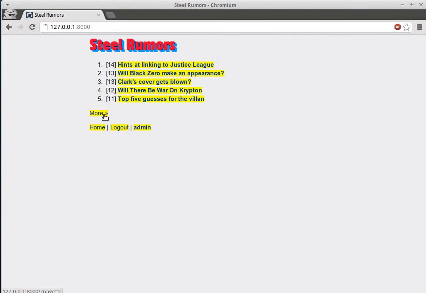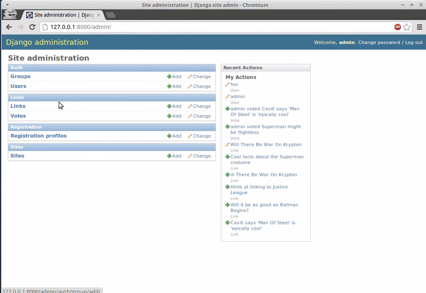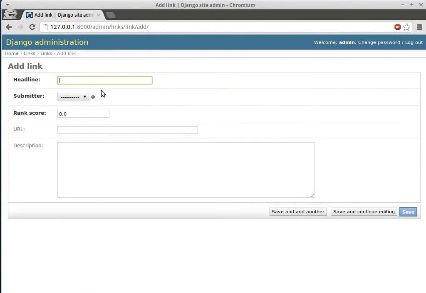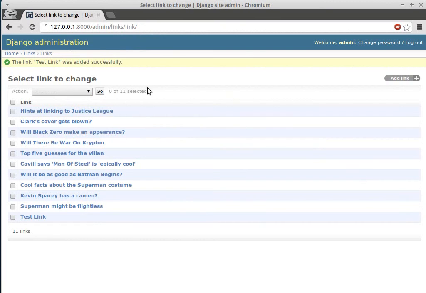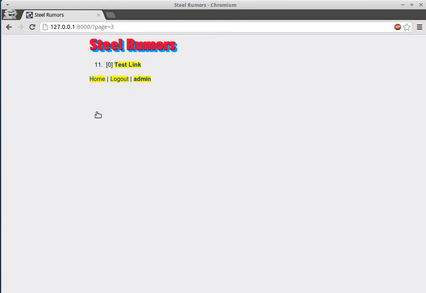Let's log in, and just for the sake of an example, let's add one more link, call it test link. And now we have a third page which has a test link. As you must have noticed by now, adding a new link requires you to go through the admin.